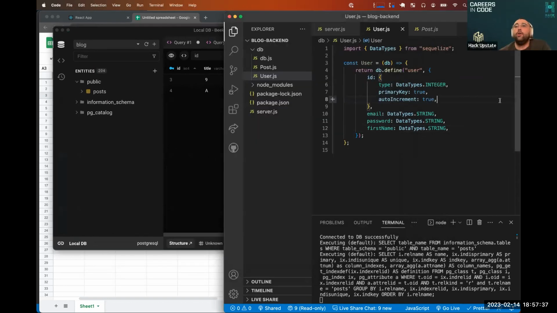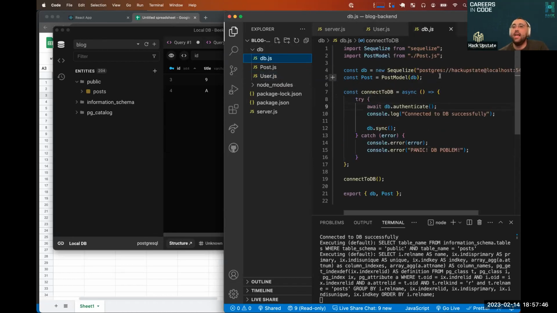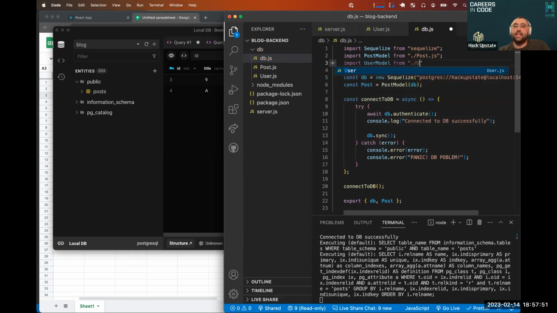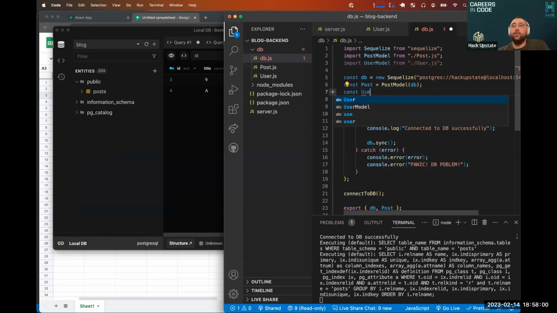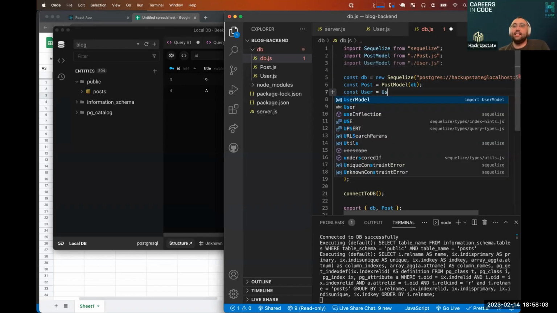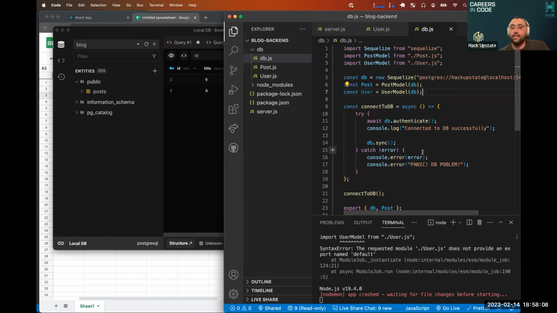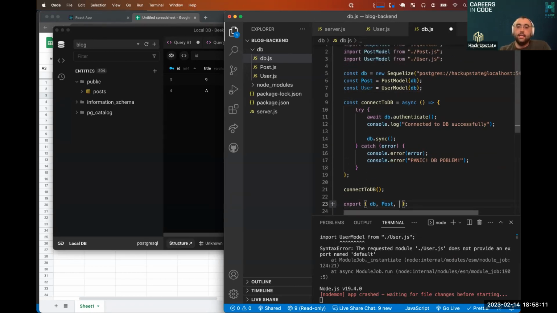You are totally right. We made our user, and it's its own little file hanging out over here, but we've got to tell db.js, hey, import the user model from /user.js, and then also make the user have access to the user model database. And finally, add in your user down in the export. So 3 lines modified there.